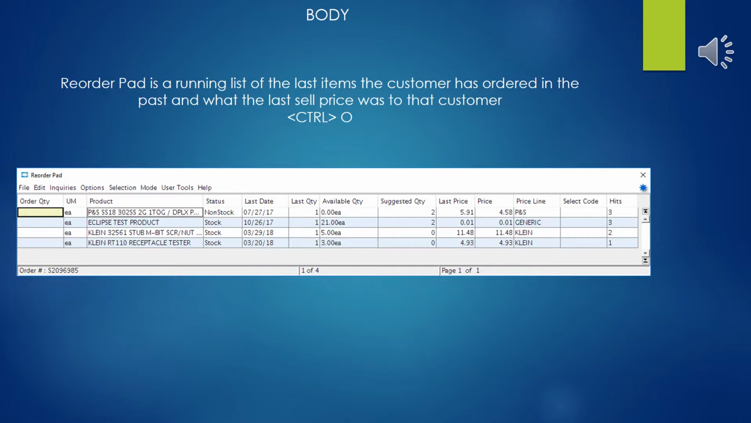So if this scenario happens, the customer comes in, he's ordering a regular item, he wants his usual price. Within the sales order, if you hit Control O, you get a reorder pad, and the reorder pad remembers the last, I believe, 50 items that the customer has ordered, and I think it ranks them by the most active or most recent, that type of thing. And that allows you to just go through it, put in the quantities, select it, and it'll drop the last pricing that the guy's used to right into the sales order, and now he's happy and you're happy and life continues. Anyway, very, very handy function, Control O reorder pad.